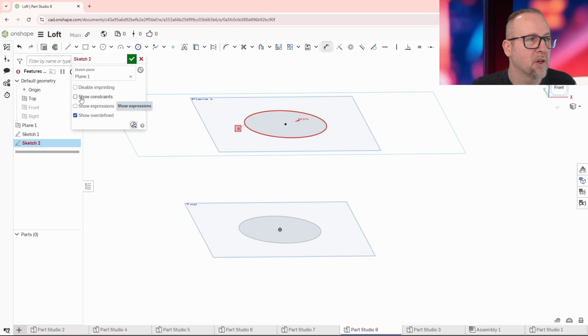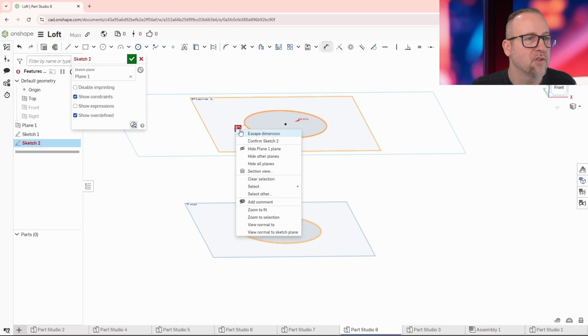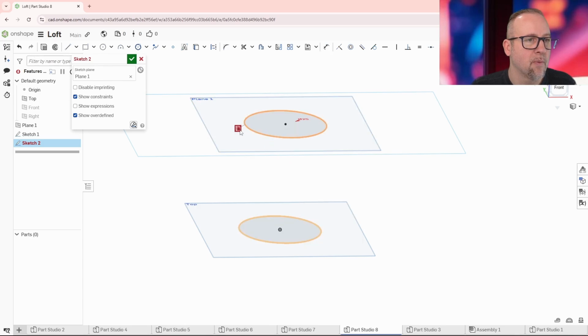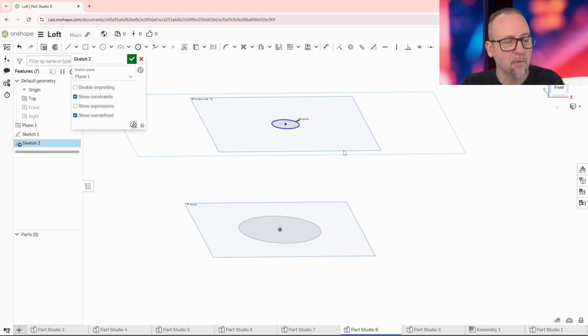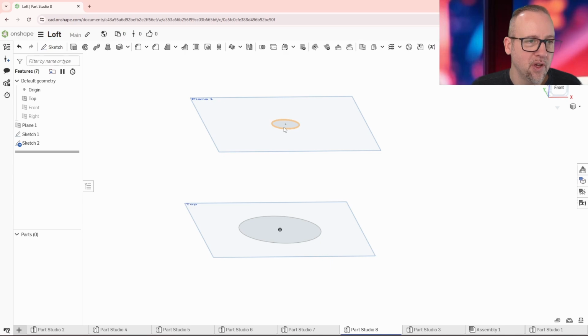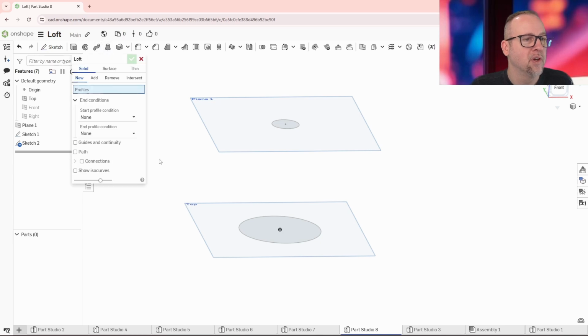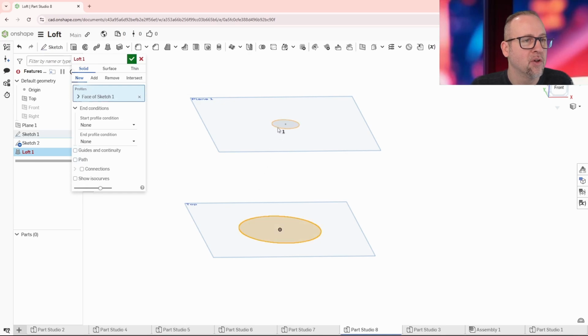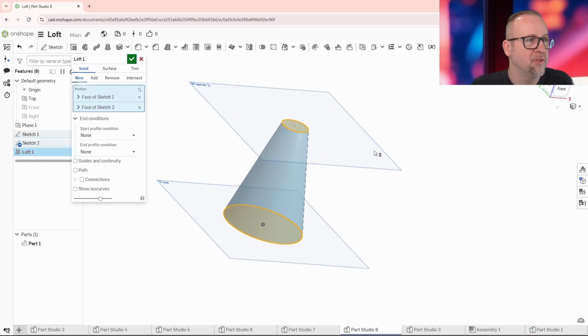Let's get rid of any constraints. Can I get rid of that? Yep. Okay, I was just able to click on that dimension and get rid of that red dimension. So that was a constraint that I was doing. So now let's do my loft feature from the 2 profiles. Select the profile in order from start to finish. So we go from here to here, and yeah, as simple as that.